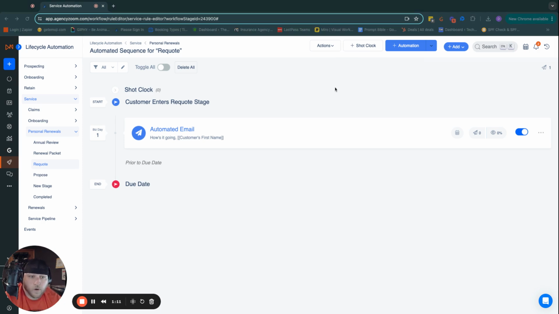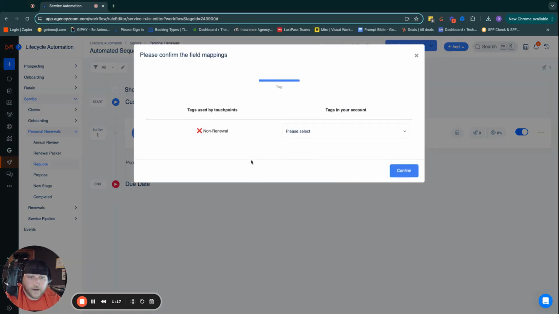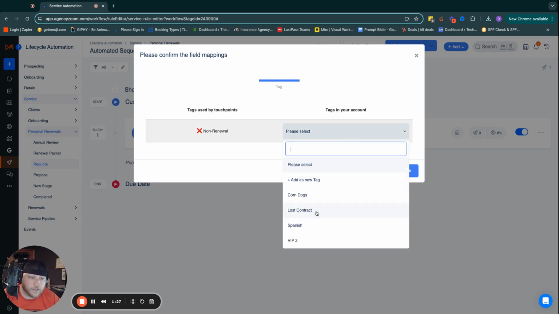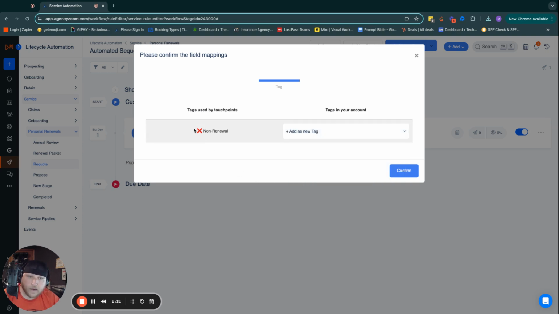You just select import, and then you select a JSON file. I'm going to come down here to one that actually has info in it, and I'm going to use that. Now, you'll notice that in the one that I am importing, I have this non-renewal tag, but I don't have that in my account, so it didn't know what to do. So I can map it to something here, or I can add as a new tag, right? So I'm going to add that as a new tag. When I am done importing this, when I go in the tags, this non-renewal tag with the big X on it is going to be in my system now.